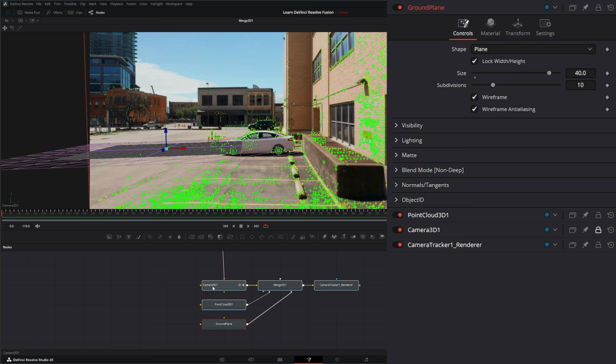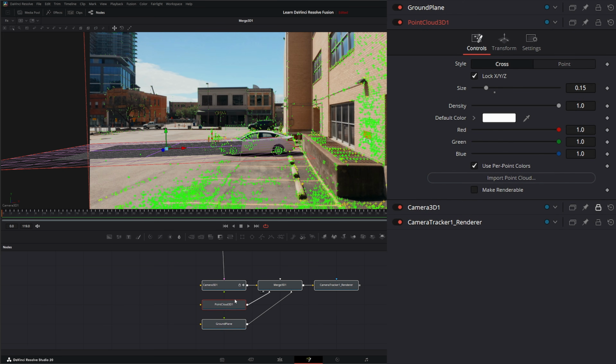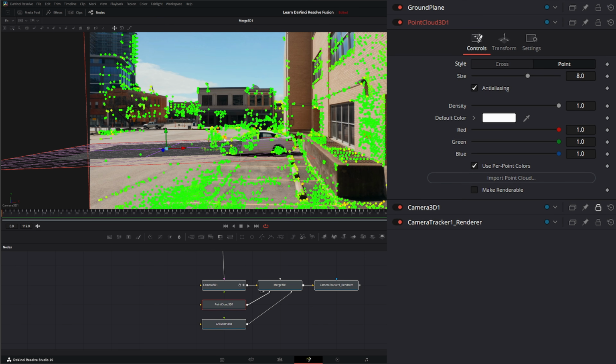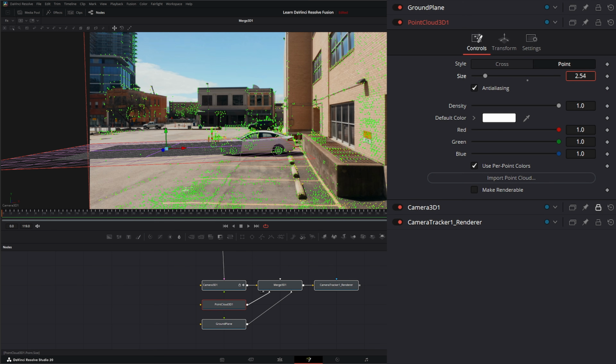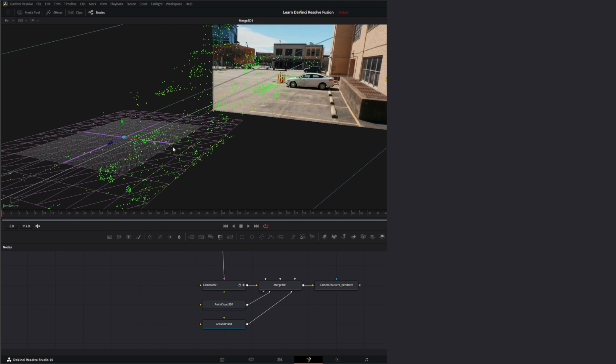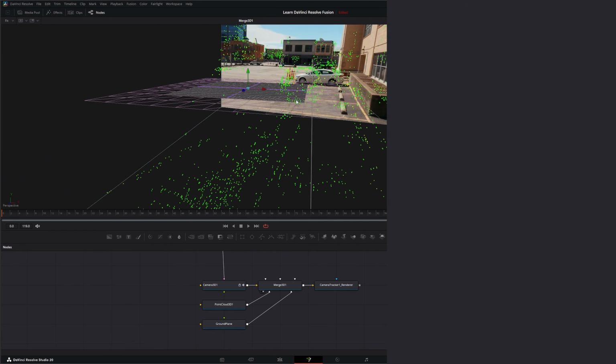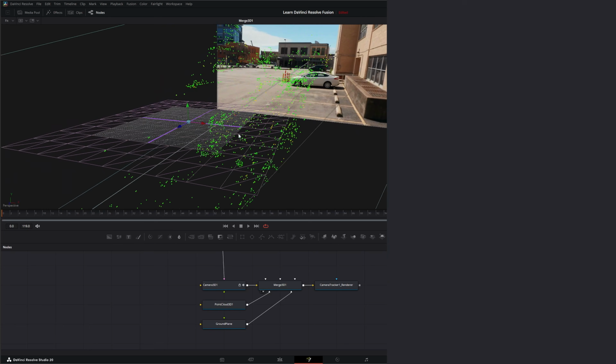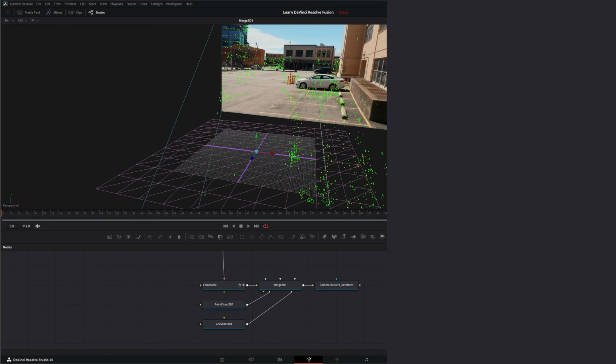Now it's within here that we build anything we want to show up here. So first thing I'm going to do is go to my point cloud and change it from crosses to points. So now we've got little points. I can change the size of my points here so they're not so huge. And if I right click here and go to my camera, I can select this perspective and now you can see our little point system is laid out according to our footage.